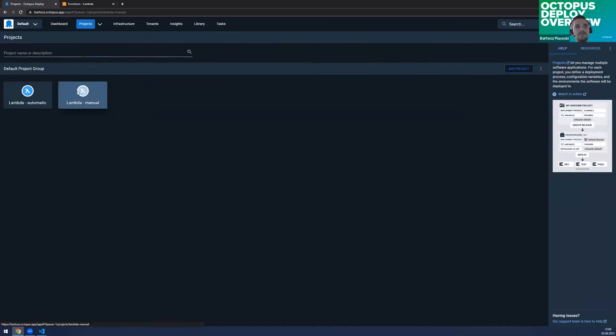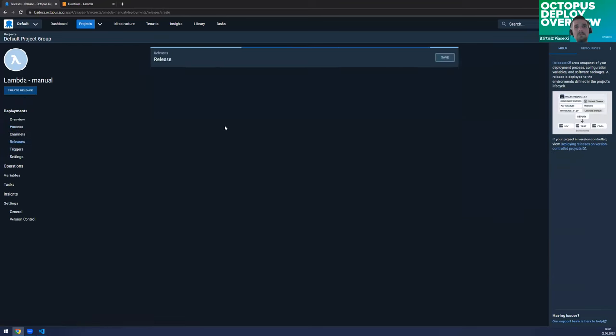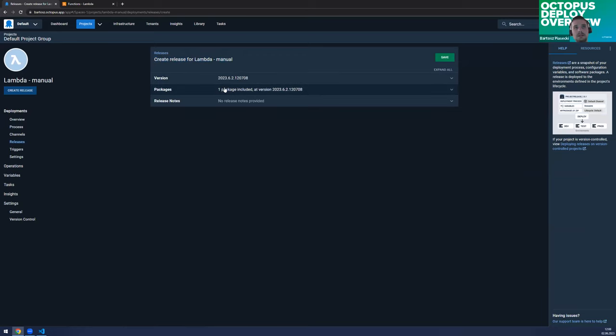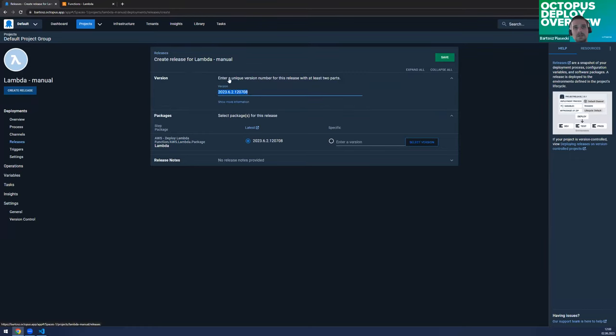So let's go to project. And let's see the Lambda manual process. So as you can see, there is no release here, so we can create one. And during the creation of the release, we choose packages for each step that refers to packages. So I have only one step, and it assumes there is a package, and this package would be referred to as AWS Lambda package. So I choose the only version I have in my built-in repository. And automatically, the release name is the same as the package version, but I can name it as I want to. That doesn't matter.